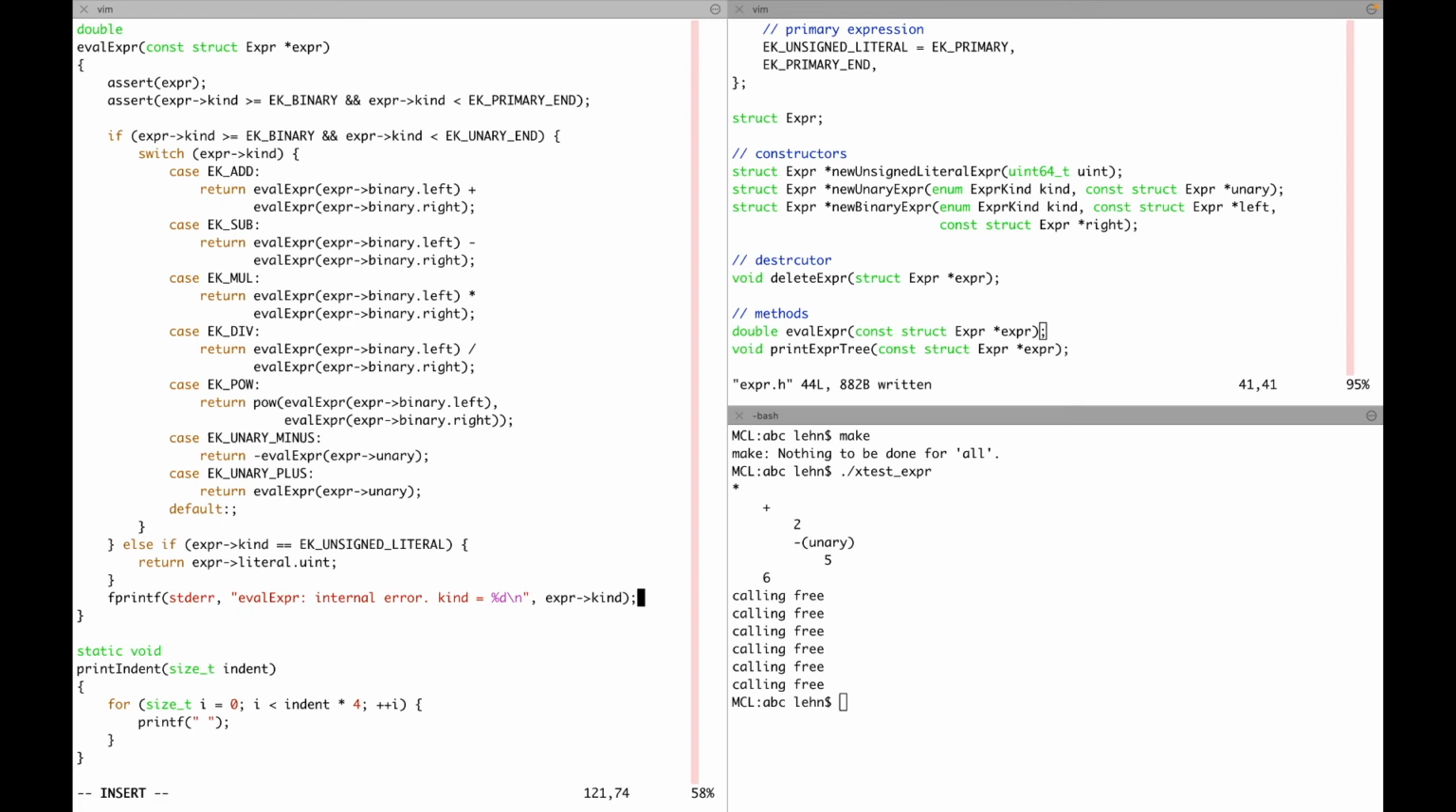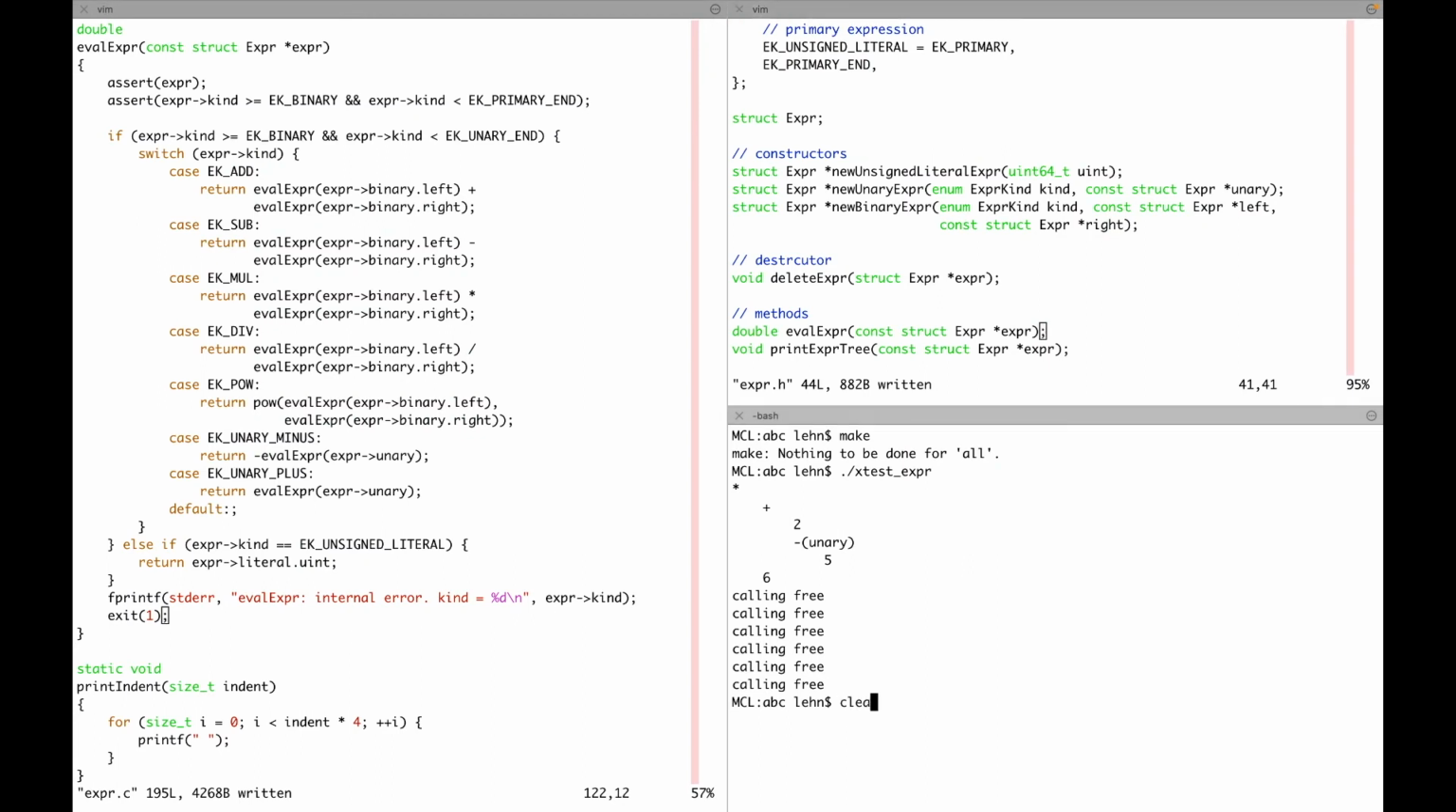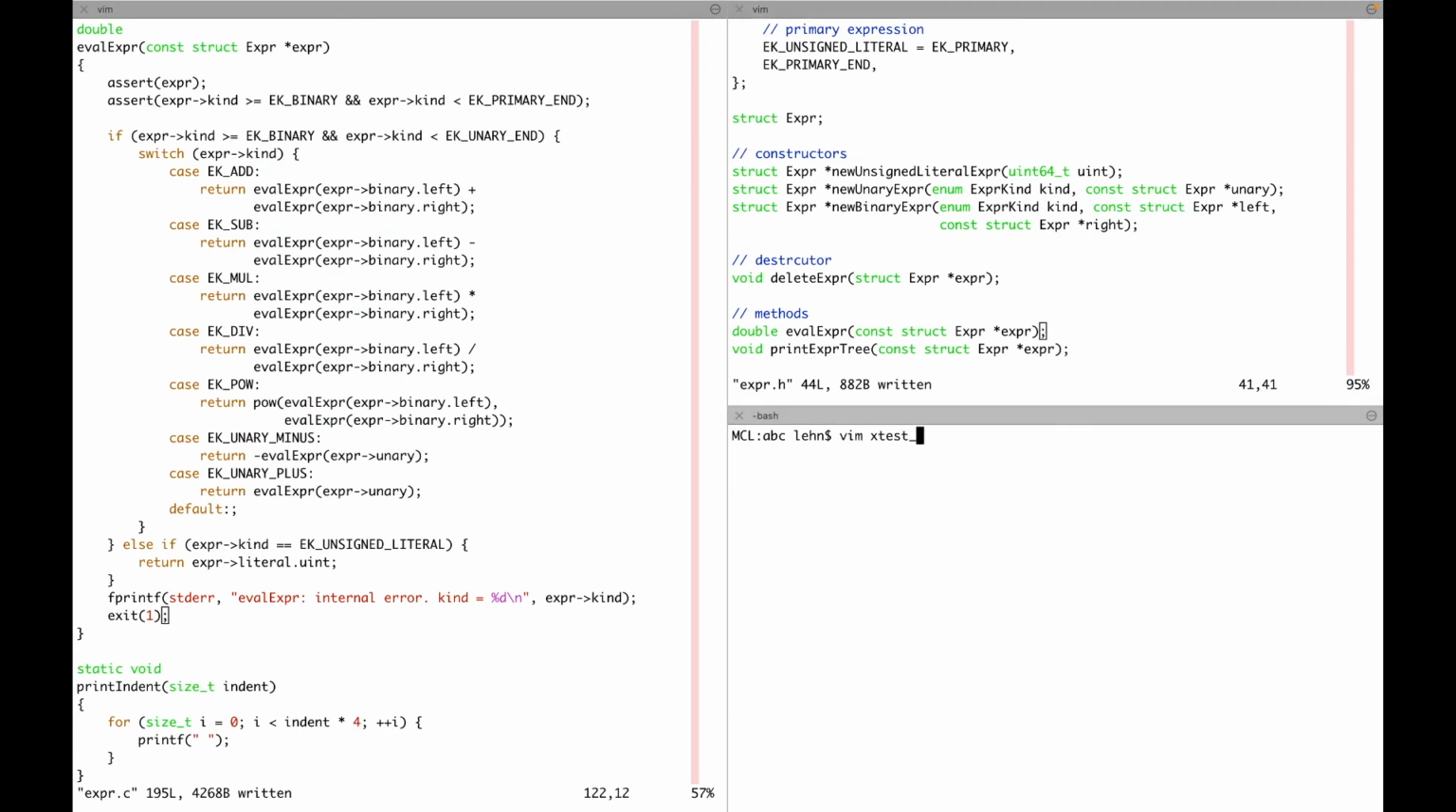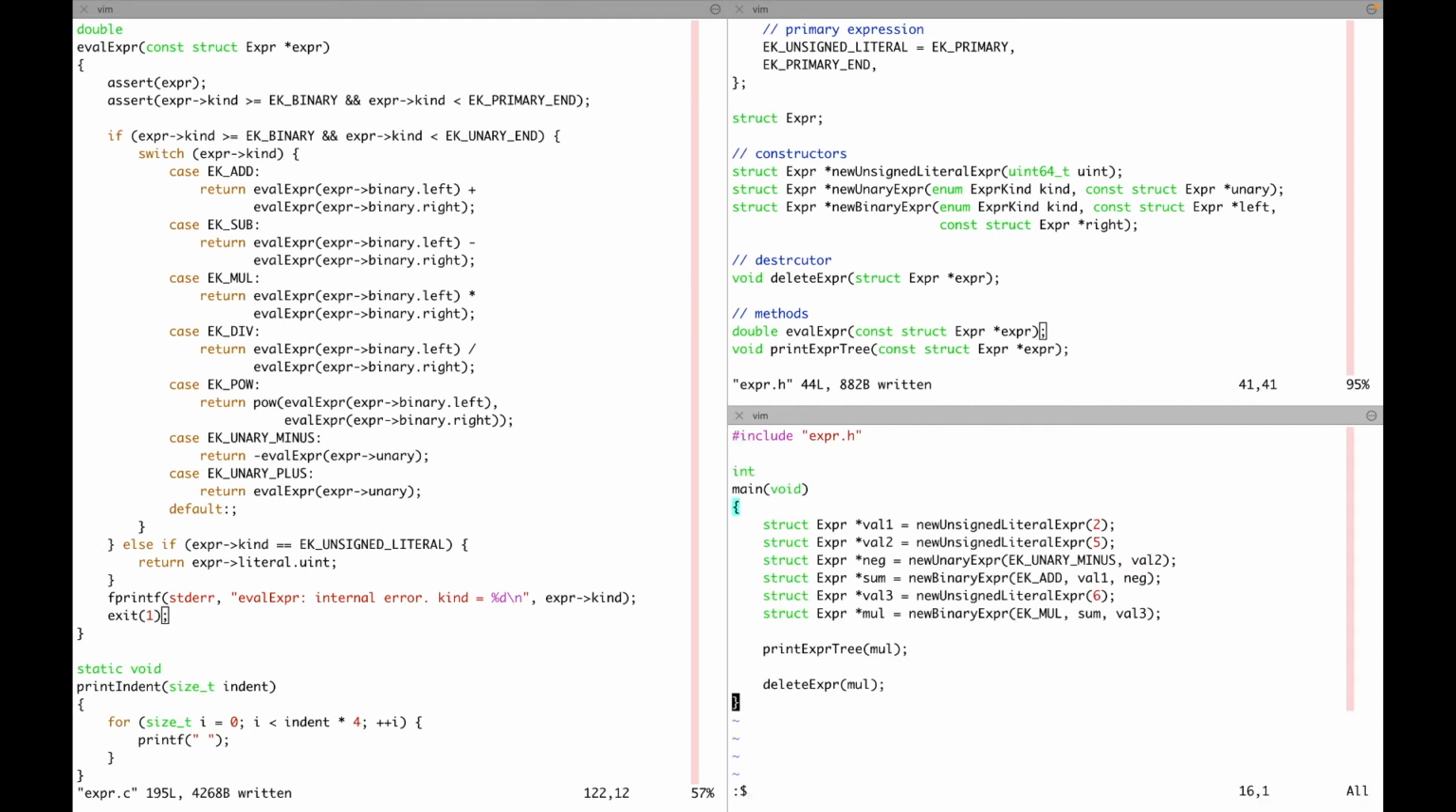And after this error message, we also should exit with exit code 1. And then we also have to actually call this function in the test program. Usually I first change the test program before I begin with the declaration and the implementation. Okay, but that's how it goes.